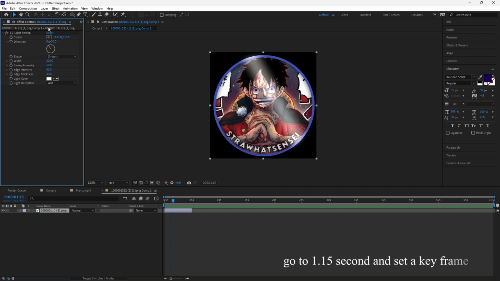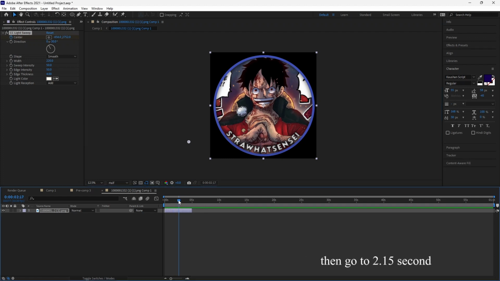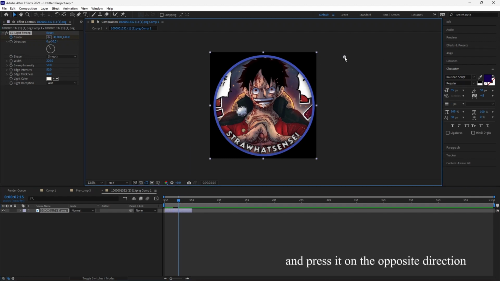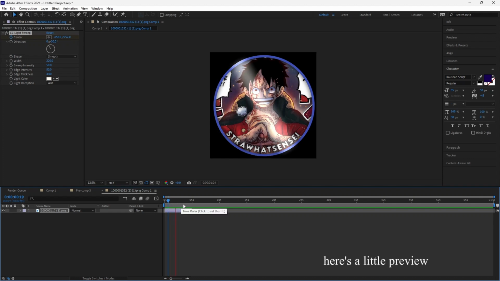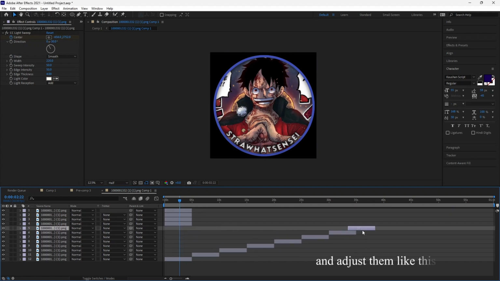Go to 1.15 seconds and set a keyframe. Drag this thing down like this. Then go to 2.15 seconds and press it on the opposite direction. Here's a little preview. Now, duplicate it as much as you need and adjust them like this.